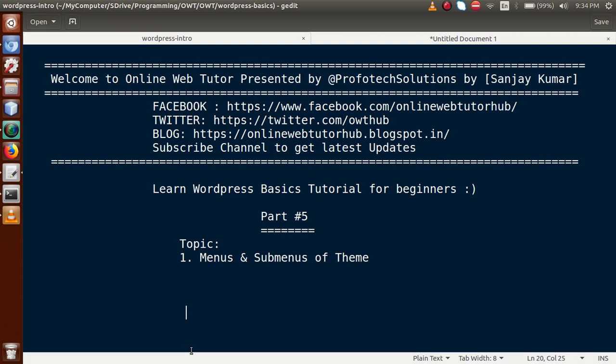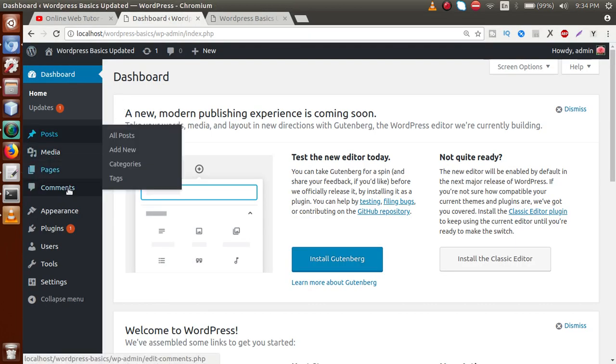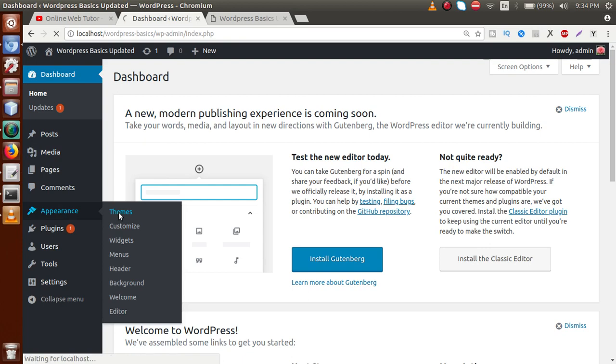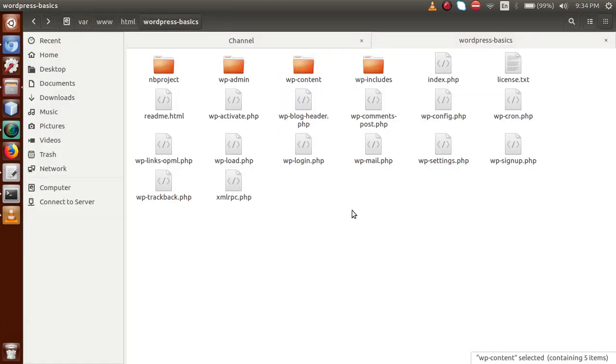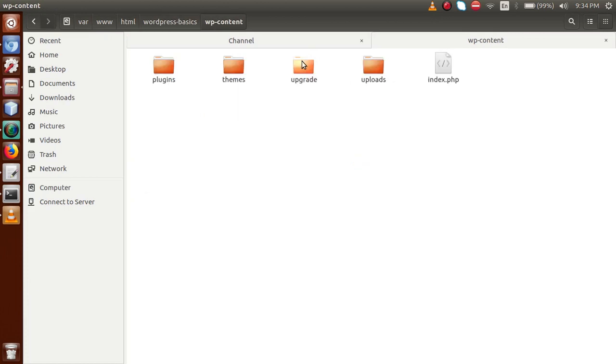So basically, in our previous video session, part number 4, we installed a theme from the WordPress repository. If you go to the administrator panel, Appearance, Themes submenu, this is the theme that we installed in part number 4. If we go back to the folder structure, inside the themes folder we have a folder called uncode light. WordPress created this folder for our installed theme.